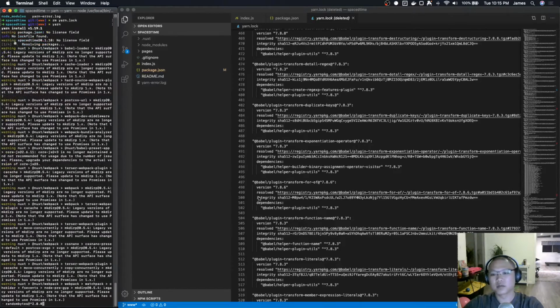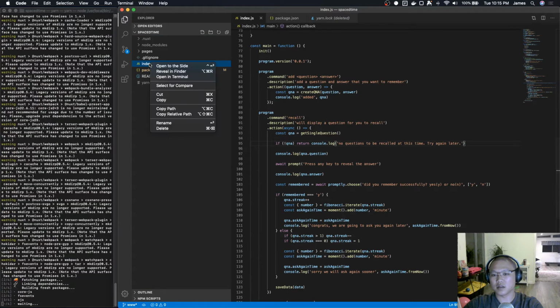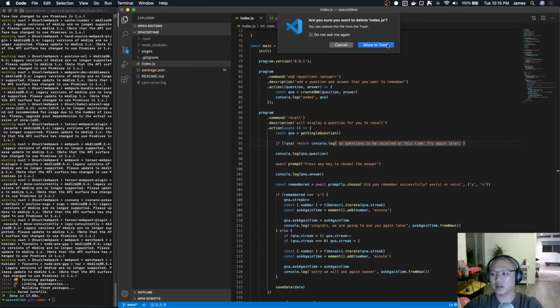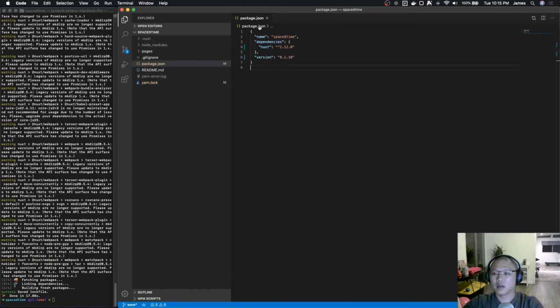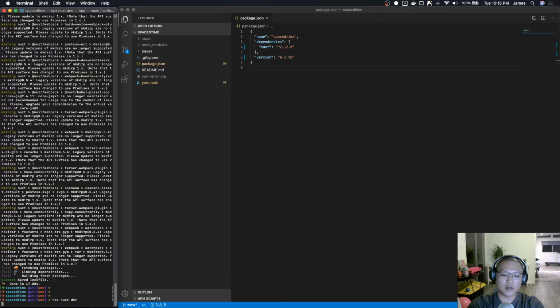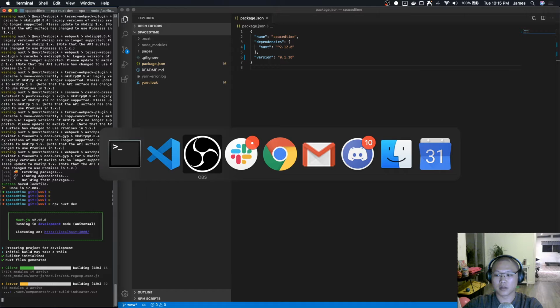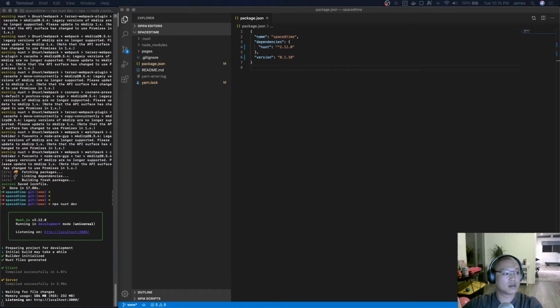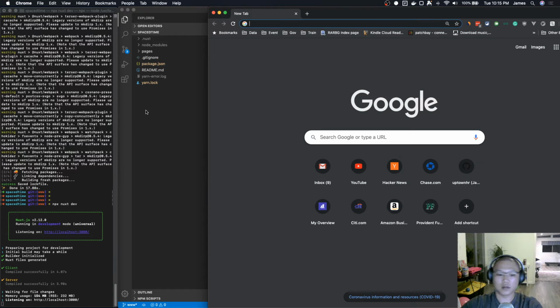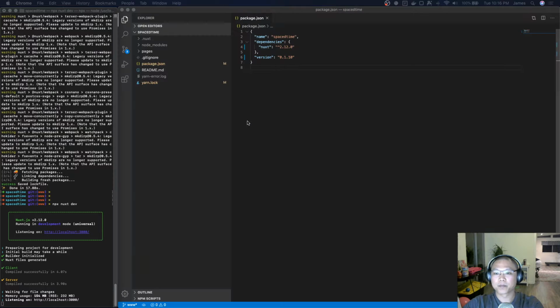While that's happening, the other thing I don't need is this index.json, because this is our CLI, so I'm going to get rid of that. And then that pretty much covers it. Let's just make sure we can still develop, and our website still loads. Okay, 3000. My simple website is still here. Great.